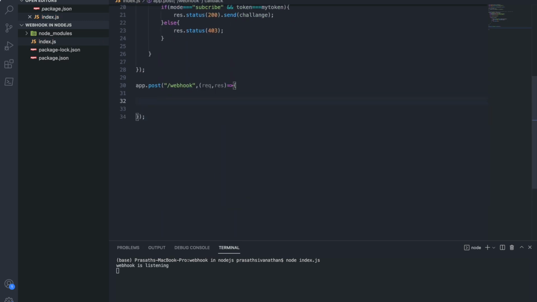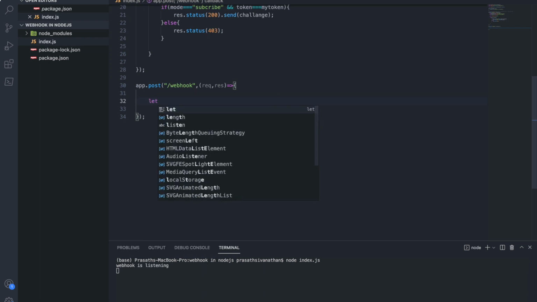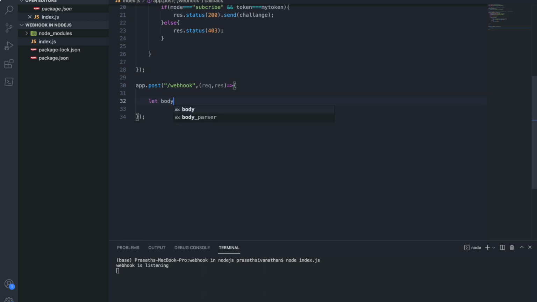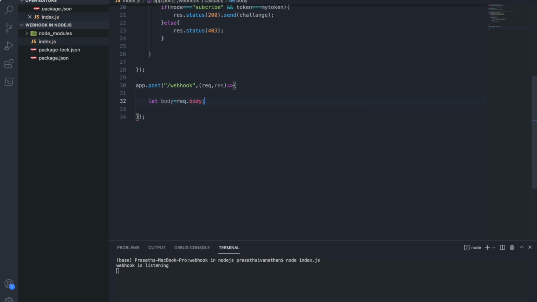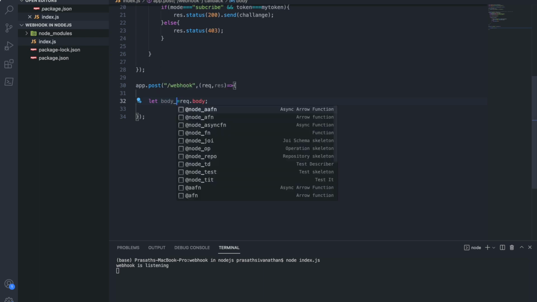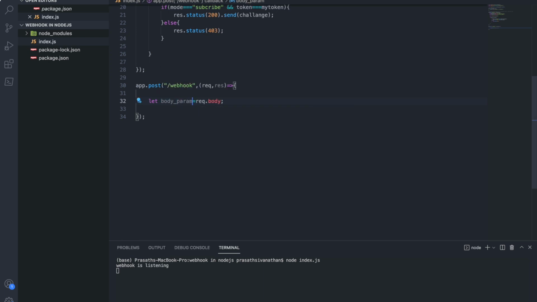So I'm going to get the response into one parameter, right? So I'm going to type let body, right? So after I click this one, request dot body, right? That's fine. So you guys may be confused, right? Because here also body and here also body, right? So I just type body underscore param, right? Param. Then it will give a good understanding to you guys, right?